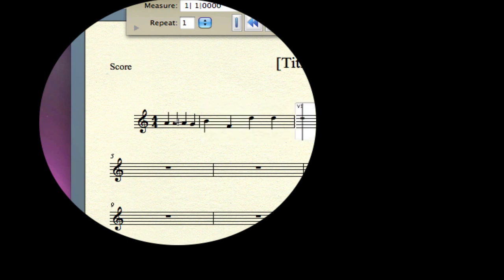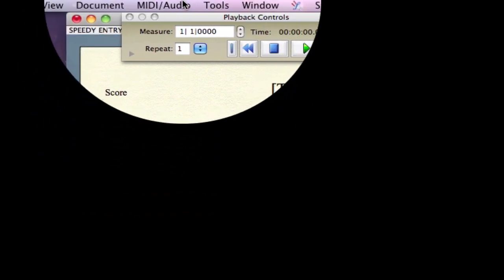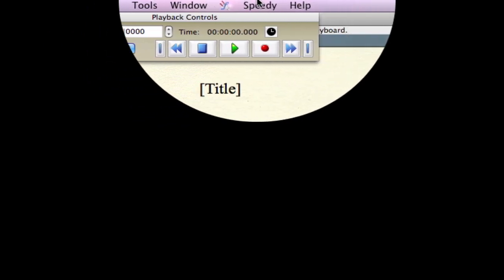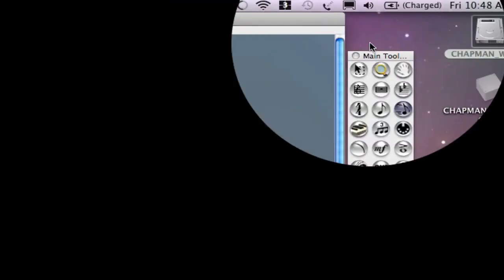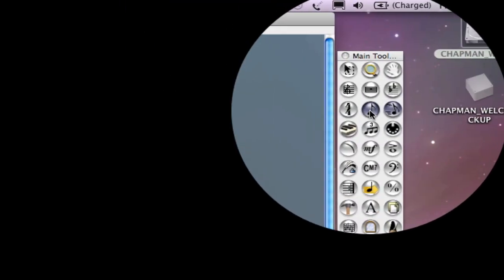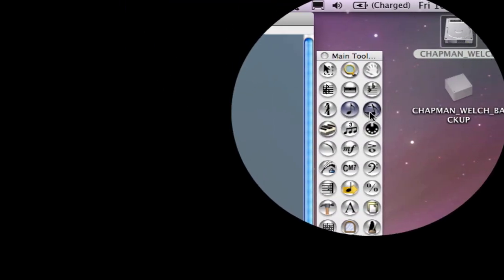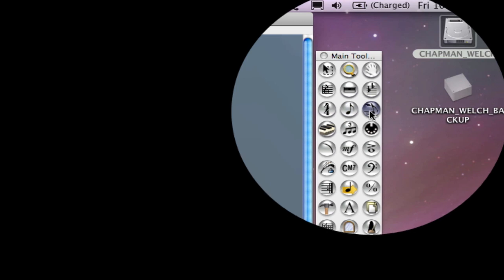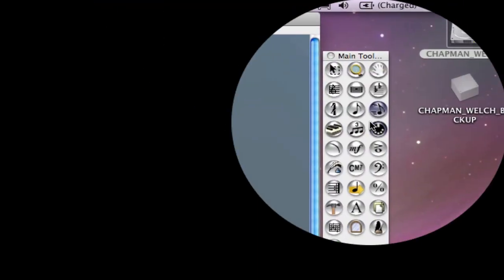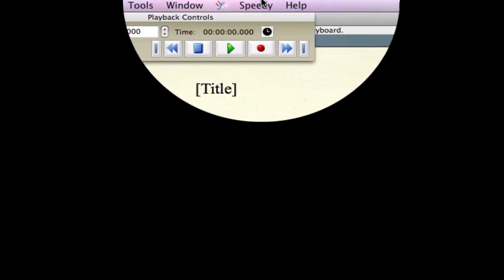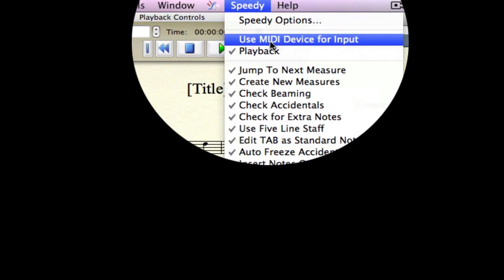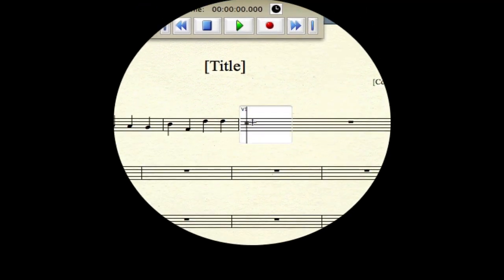But it's not working. This is a common mistake, and so the way to remedy this is go to the speedy entry tab. Now notice this will only be active when you are in speedy entry mode. See, it changes from speedy to simple. So we want to change back to speedy. But under speedy, we'll go use MIDI device for input. Now, and there's our C major triad.